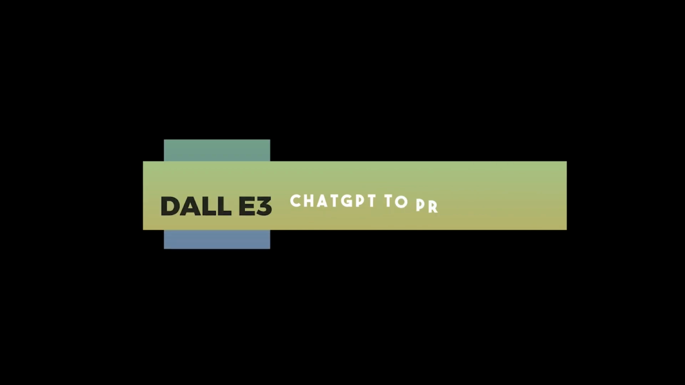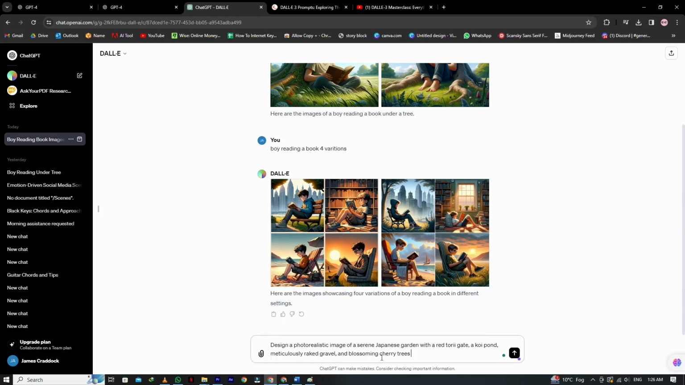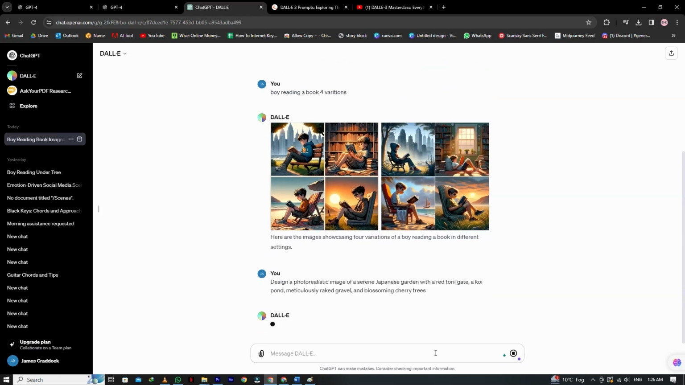Now in the first section, we use ChatGPT to prompt DALL-E and generate the images. OpenAI has done a great job in tackling this limitation. DALL-E 3 renders intricate details with better accuracy than the previous models. Now, enter the first prompt. Design a photorealistic image of a serene Japanese garden with a red torii gate, a koi pond, meticulously raked gravel, and blossoming cherry trees. Now wait for the results.